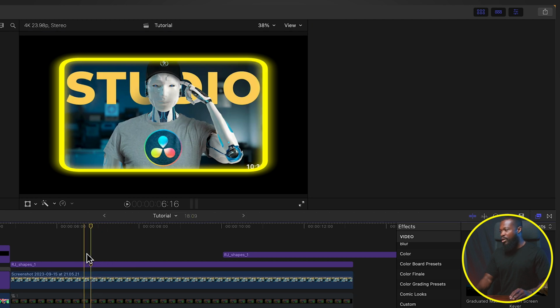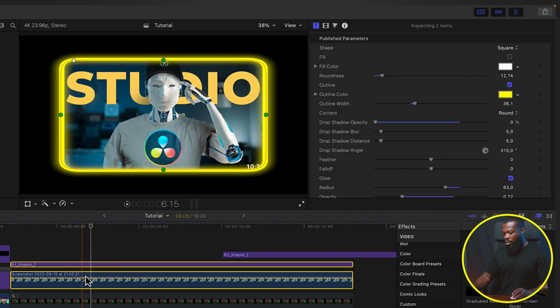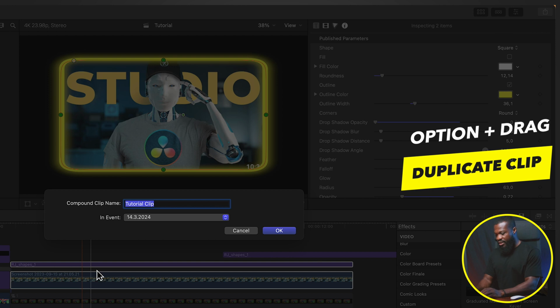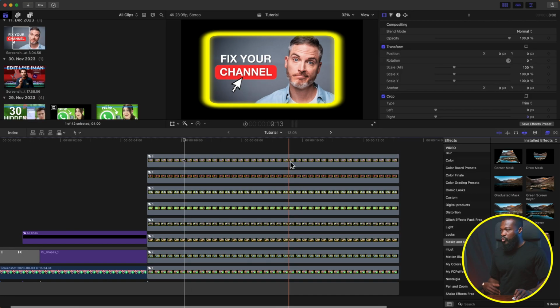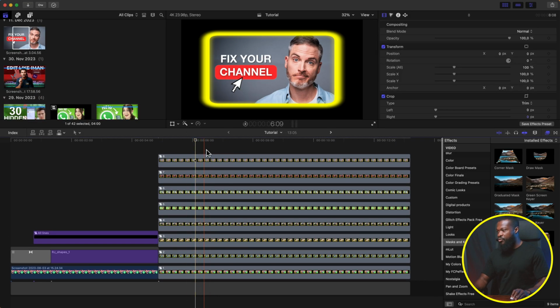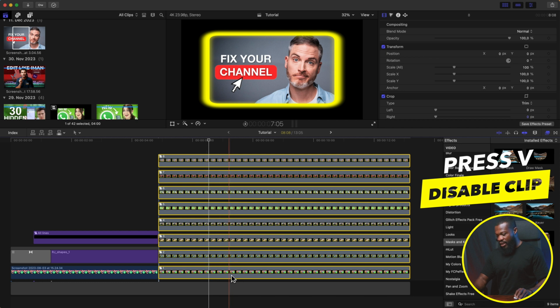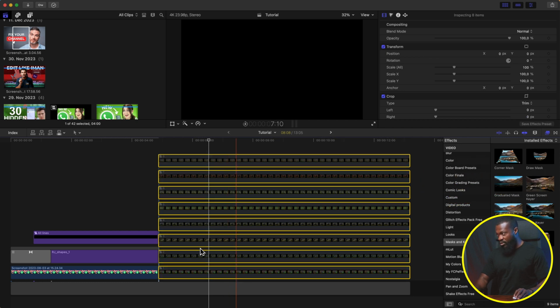Now let's make a compound clip of that. Select all, Option G. Let's name it 2. And I'm going to do this 6 more times, and I'm going to be fast on this side. So now I have all 8 images ready. Let me just select all and disable that. Press V to disable it.